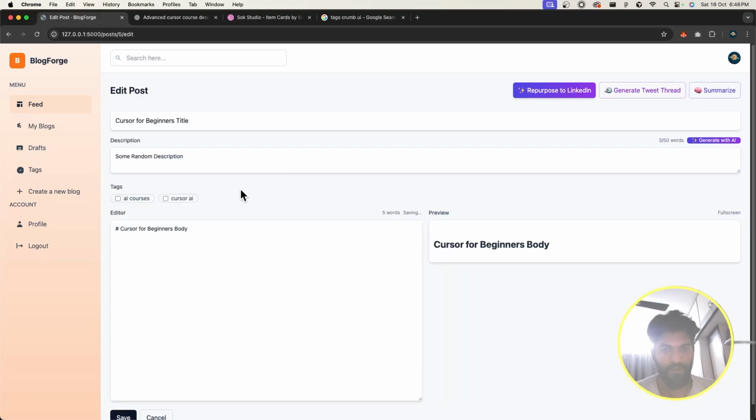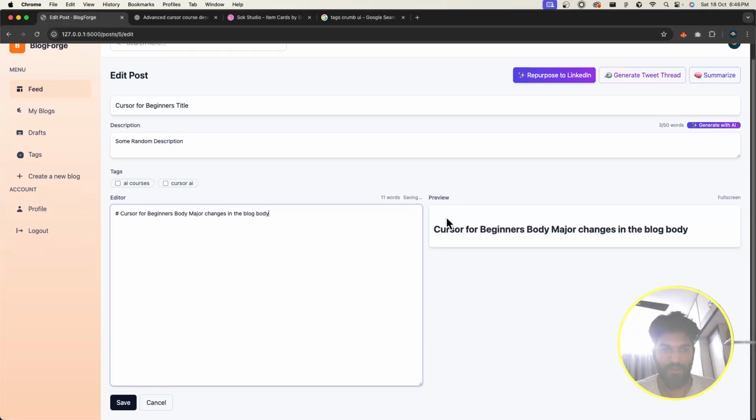Blog is saved. We go now into the edit mode, and if I go to Cursor for body, major changes in the blog body. Okay, let's see this save mode, and does the auto save work here or not. And we have 15 seconds, right? So 1 2 3. Okay, let's just do it. And still it's saved, so it is saved now.